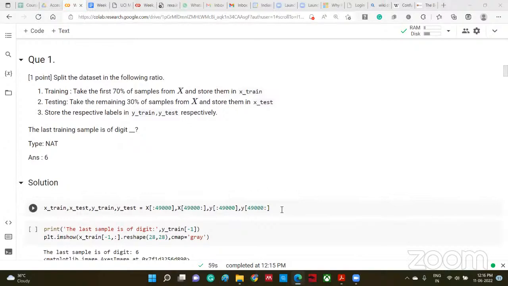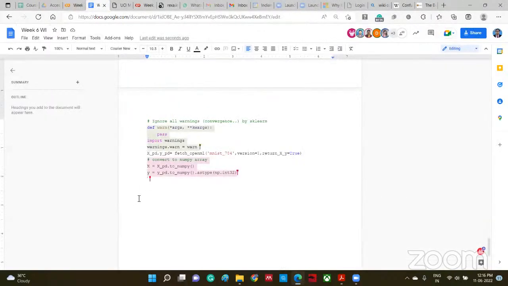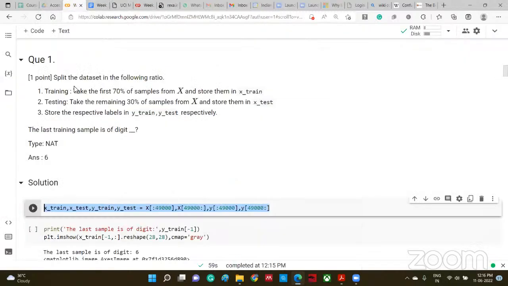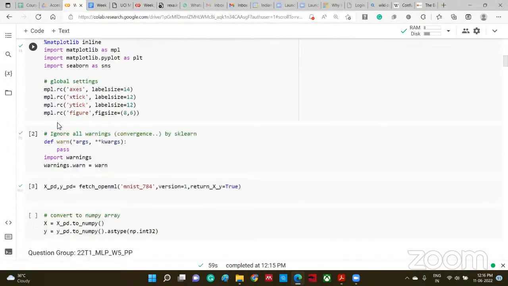How do you solve that? We have xtrain, xtest, ytrain, ytest, right? So again, this is question 1. So first part is this one, xtrain, xtest, and ytrain, ytest, right? Is that part downloaded? Everything is loaded. Okay.